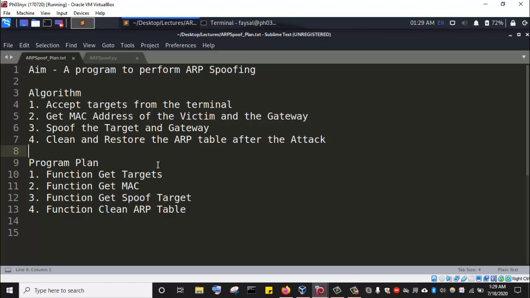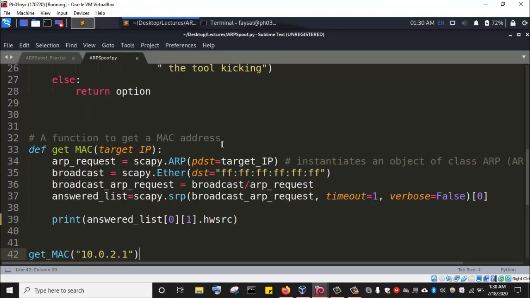In the last lecture, we were able to successfully achieve objective number 2, which is to get the MAC address of the victim and the gateway. We implemented in the program plan a function to get the MAC address of any given IP address that we supply to the function, and we were able to achieve that. Now in this lecture, we are going to continue scripting.